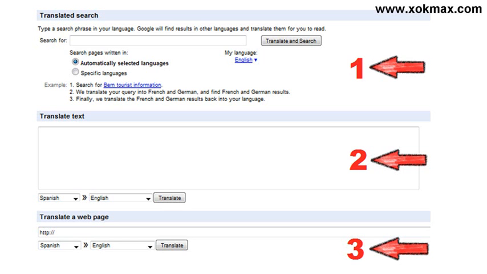The second option here is translate text. You can type in a single word or a whole series of text, choose the language you're typing in and the language you want to translate it to, and it will translate that word, phrase, or complete text for you. So it's a really handy dandy tool.